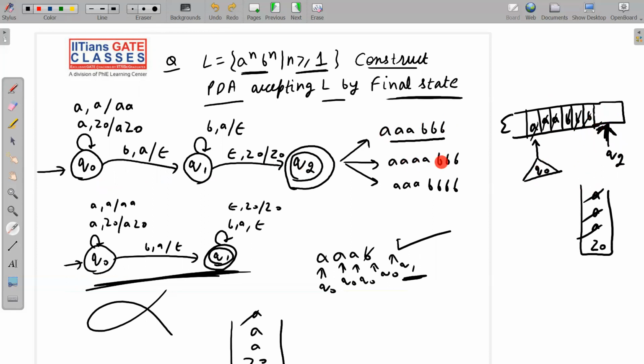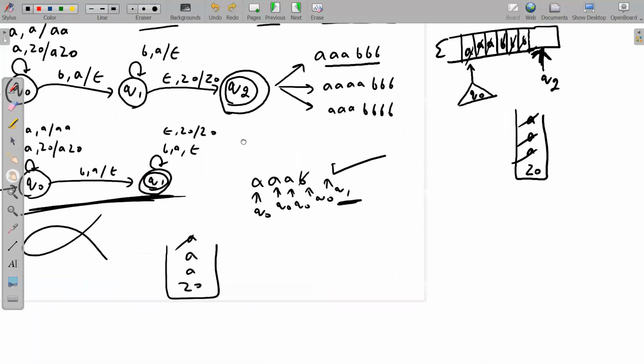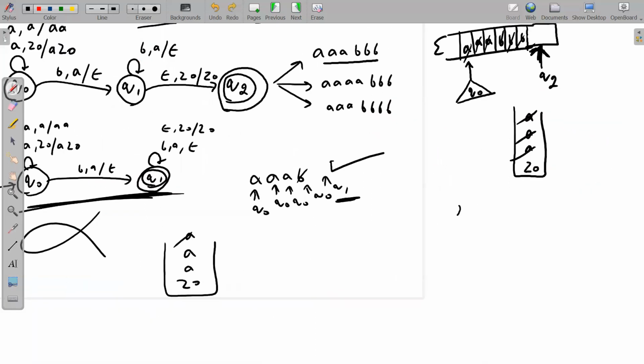What about 4 A's and triple B? See here carefully. Let me do it with a different color so that you get a proper idea. 4 A's, triple B. All the A's will be pushed onto the stack directly. We already know all these facts. All these A's will be pushed, and as soon as B comes, we will do cutting. Now we have reached the end of the string, and still an A is remaining in the stack.